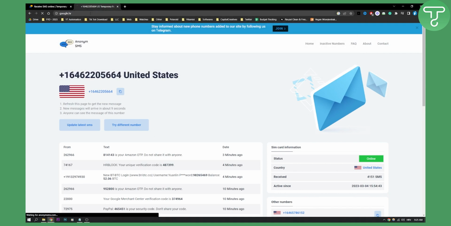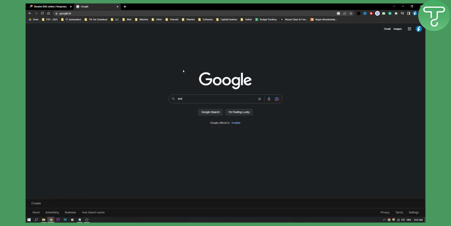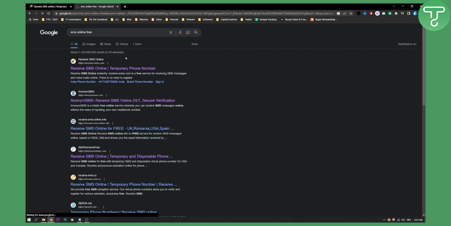Also, you can go to Google. When you go to Google, just type in SMS online free, and then here you will get a lot of free numbers that you can use for receiving SMS online, right? For free.